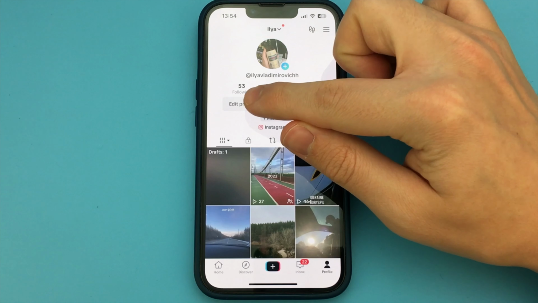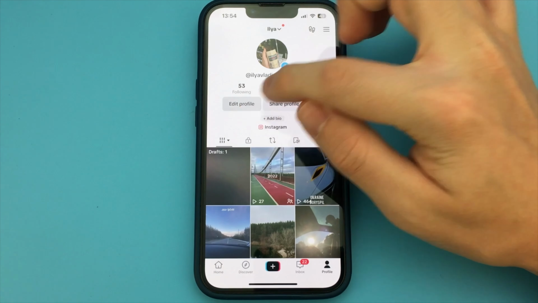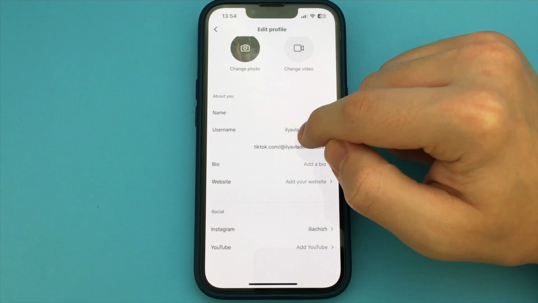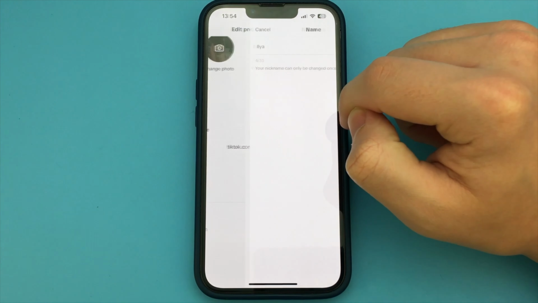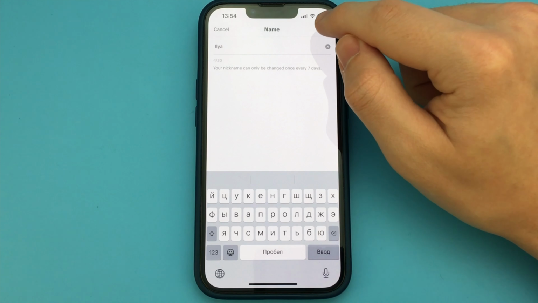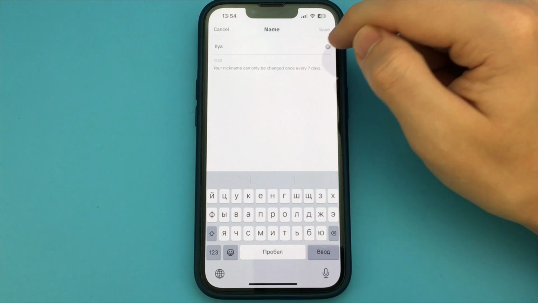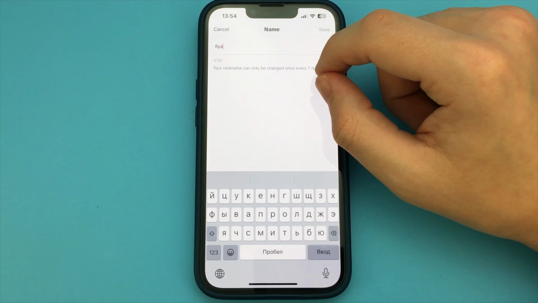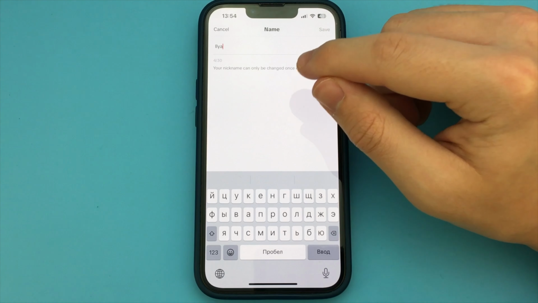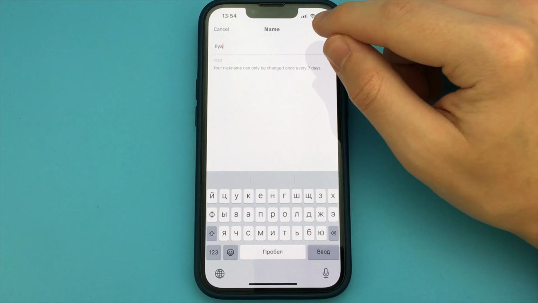Everything is very simple. For this, you need to go to TikTok. Click on your profile, then click Edit Profile. Now where it says Name, click, and here you can erase the past name and write a new one. Write a new name and click Save, but be careful, you can change the name once every 7 days. So click Save and Confirm all, nothing complicated.